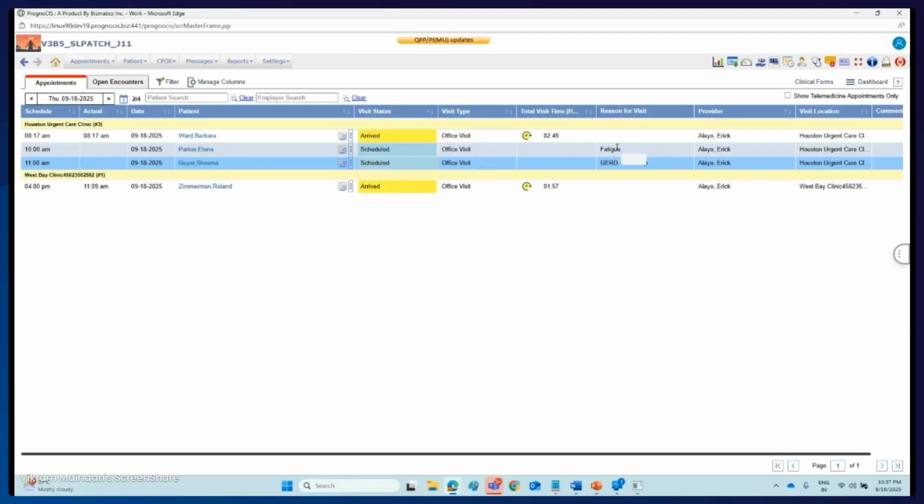So I'm logged into my PrognoCIS here and I'm on the home page. I have a few appointments scheduled on the screen. Now on the right side of your screen, you'll see a new icon that's available here. And when I hover over it, it opens an icon within it, which is for the PrognoAI. Now this notch is movable.